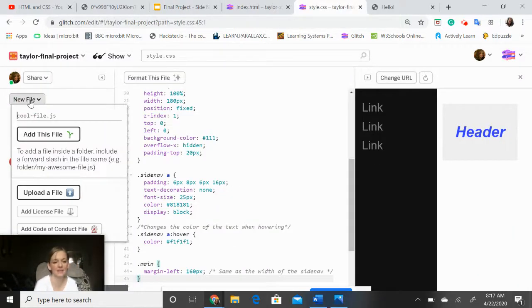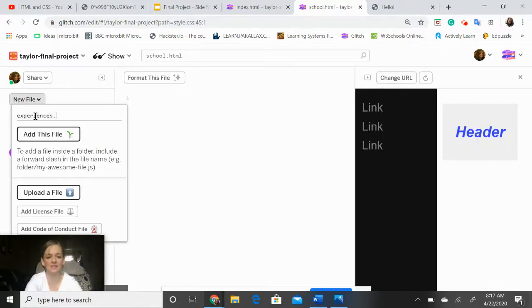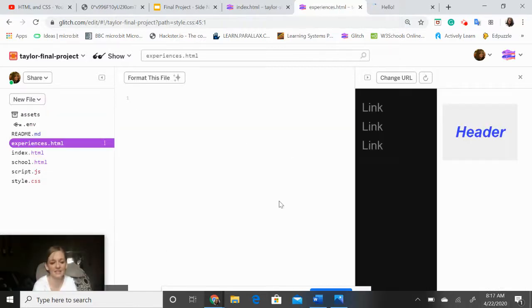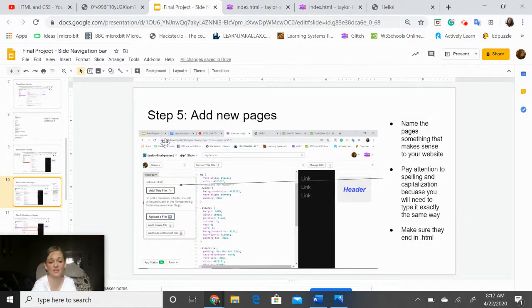So up here in the top left, new file, school.html. And then I'm going to do another one that's experiences.html. Notice when you add a new file, it is going to be completely blank. We will add stuff to that here in a moment. So pause if you need to pause and add your new pages.